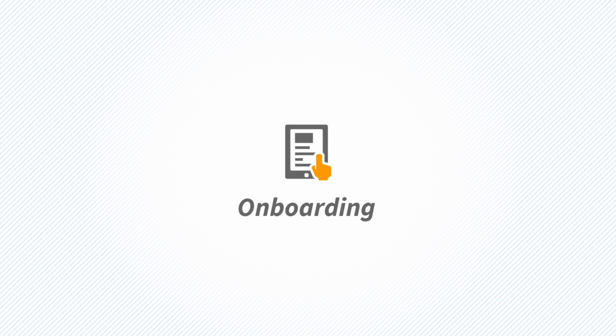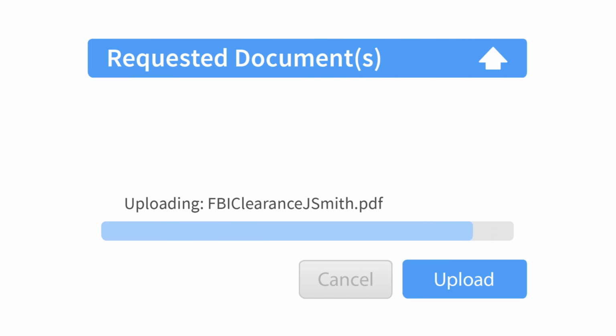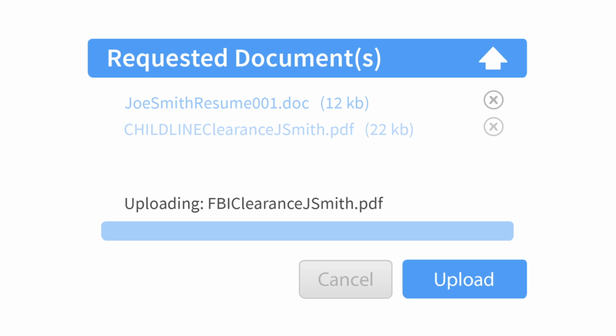Onboarding. Onboarding is achieved by sending a candidate or volunteer an email with a link to our system. The employee fills out all of the basic information, and he or she can upload a resume, cover letter, and all required forms such as Childline, Patch, and FBI clearances. The data is automatically entered into our ProVerify system and can be linked with all ATS integration systems.